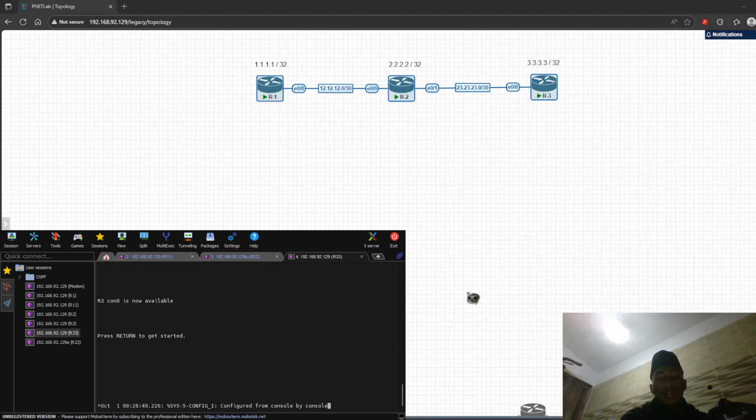The honorable mentions are the successor and the feasible successor. The successor will choose the best path for EIGRP, and the feasible successor is the backup route for the successor. If the successor goes down, then it will use the feasible successor.